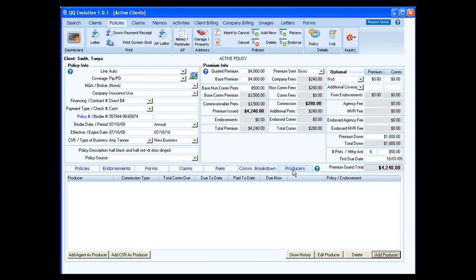This is an important button. Only producers entered here in this producers button can have their commission tracked and reconciled, manually reconciled within the program. So if you want to be able to manually reconcile your producers as you pay them or see what you owe them, you want to make sure you enter producers here. Now, if we need to add a producer, we can click on add producer.